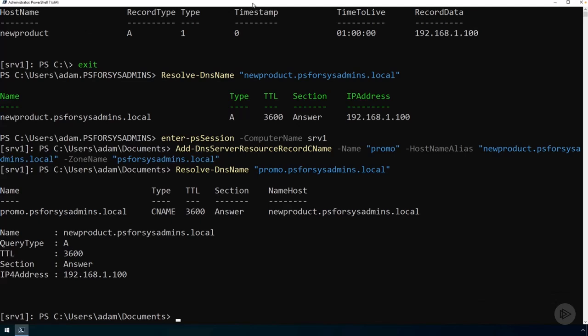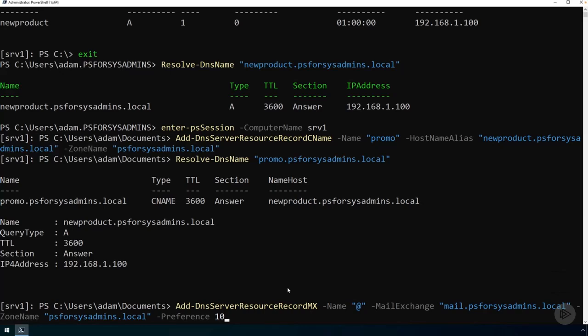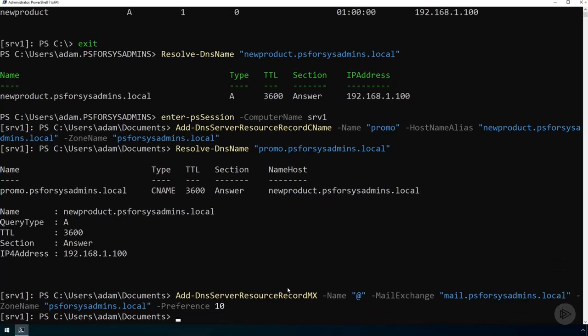Now, onto the MX record for our email service. MX records direct email to a particular email server. Now let's create an MX record for all email destined for the PS for sysadmins.local domain to use our mail server at mail.ps for sysadmins.local. That has an A record already set up for it. All right, looks like that works using Add DNS Server Resource Record MX.